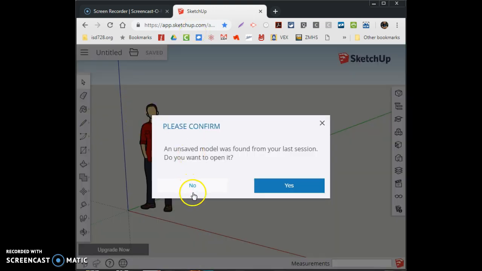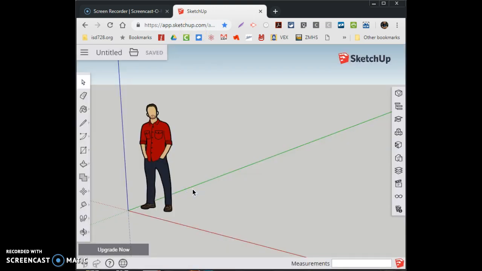Alright, so I'm going to say no and begin from scratch. So here's our blank drawing screen. This green line represents the y-axis. The red line is the x-axis, and the blue line is the z-axis. This is a little guy standing here, just a reference point, so you kind of get your bearings as far as how big drawings are going to be.